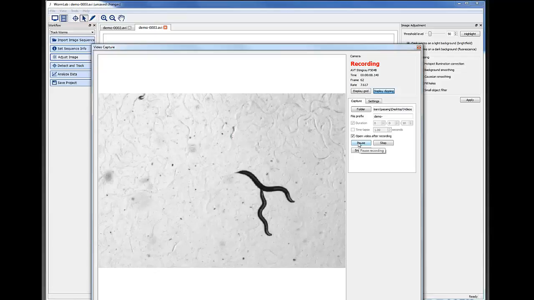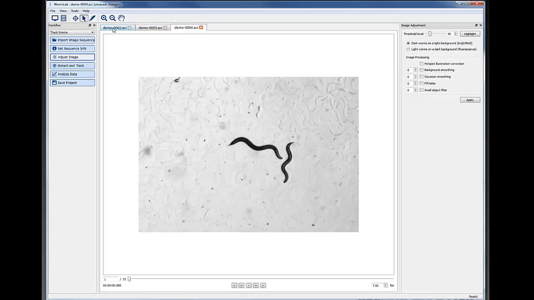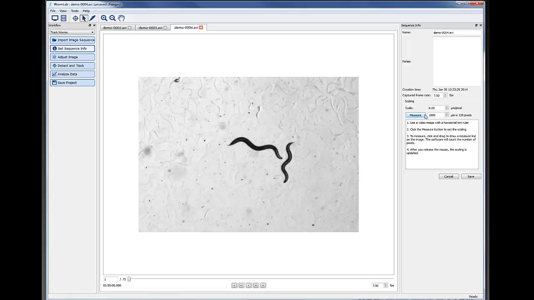Okay, so let me close this. So you'll notice these tabs here, demo 002, 003. So this was the first one when the worms were coming together. This is the second one with an interaction. I'll walk you through a little bit of the workflow. The first thing we're going to do is set the scaling. Now, normally you're going to do this with a scaling film that I mentioned before.